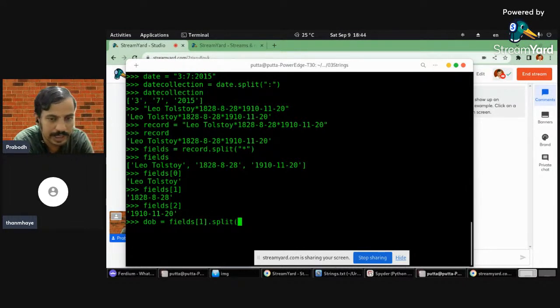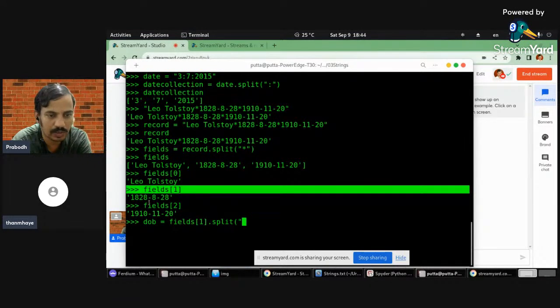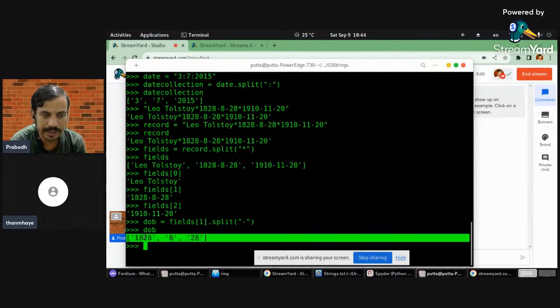What should be the split character this time? You just told me. Fields one. How do I split? What is the split character? Dash. Okay. So now DOB will further contain the split values. Did you see now? Did you understand this part? Yes, sir.